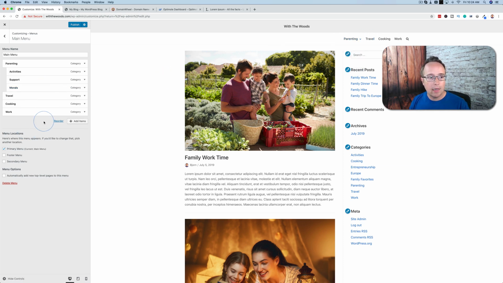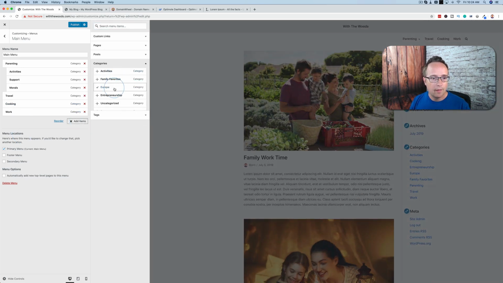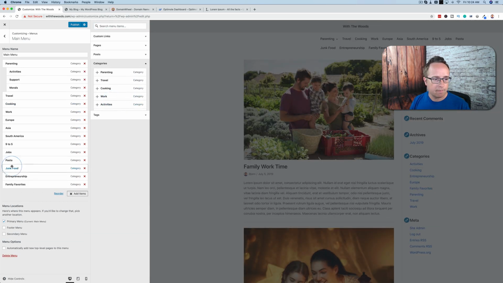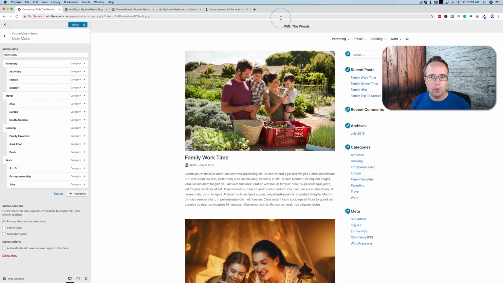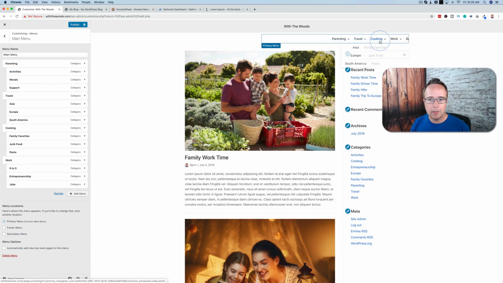So I'm going to add the child categories to the other 3 menu items as well. It's going to fast forward while I do that. Okay, now we have all our menu items. I just made them alphabetical order. You can make them whatever order you want just by dragging and dropping. And we have them now below all of our menu options over here.